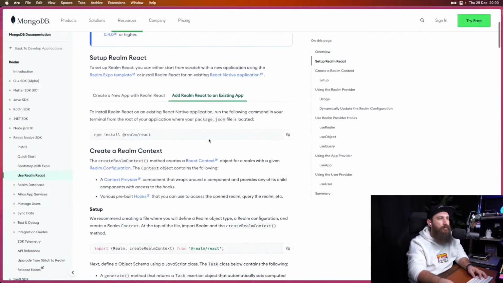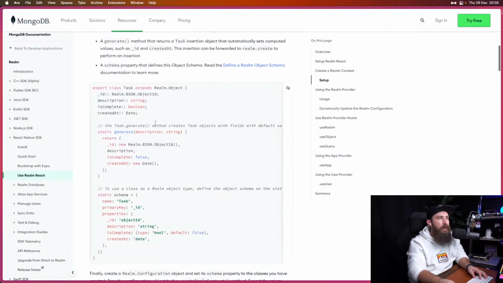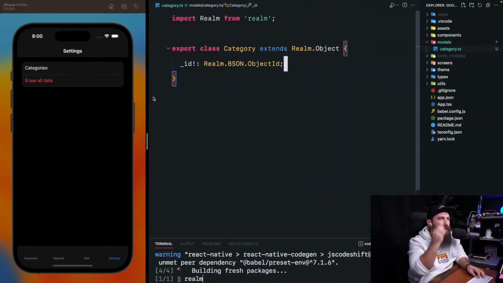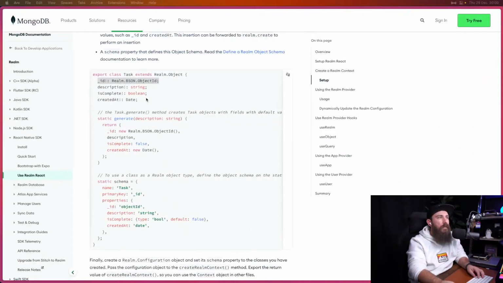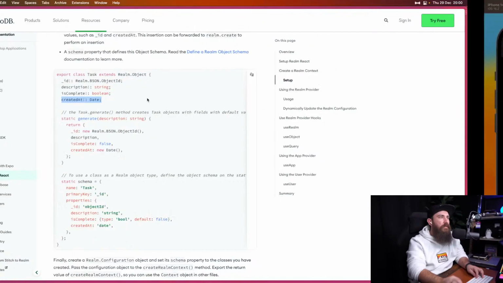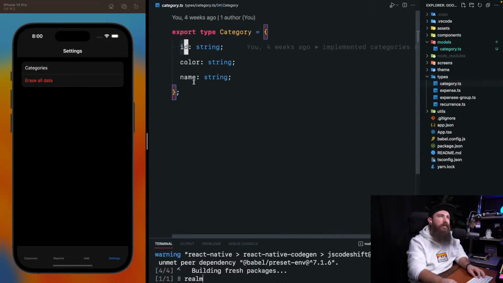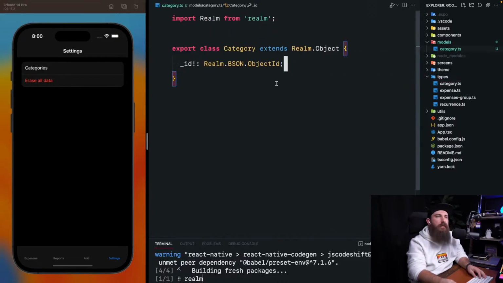Scroll up. Realm dot object. Okay, we gotta have an ID. That's for sure. And created at, yeah. Let me open the category. We have the ID, color, and name. All right, we'll just do color and name. That's about it.